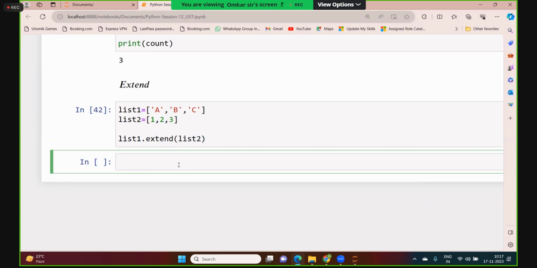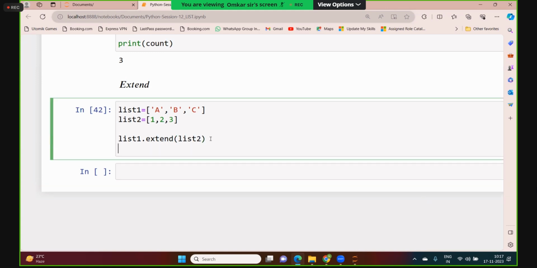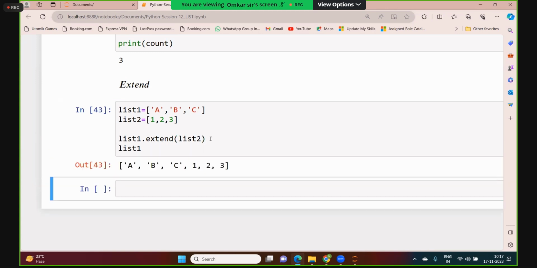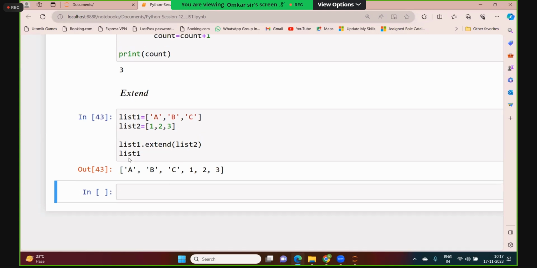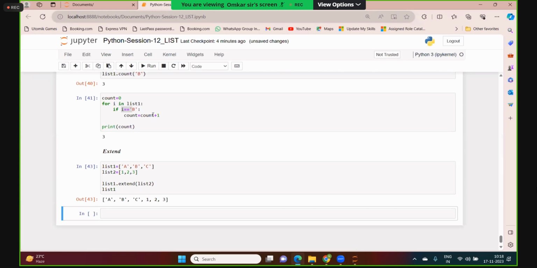Now what is the answer coming? It is extending the 2 lists. What is the difference between list 1 plus list 2? Tell me, what is the difference between extend and list 1 plus list 2? Tell me, Sabita, what is the difference between those two?